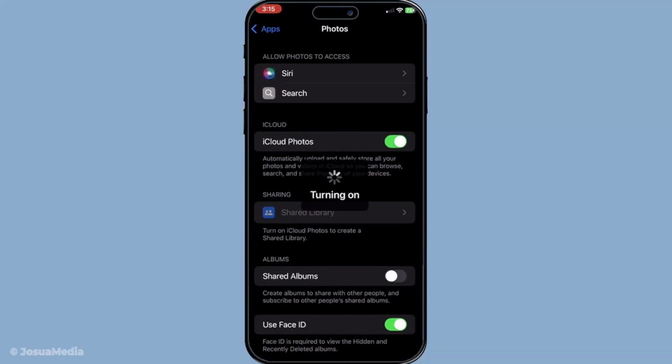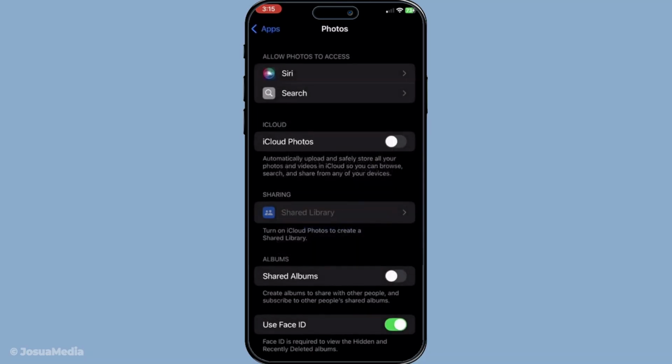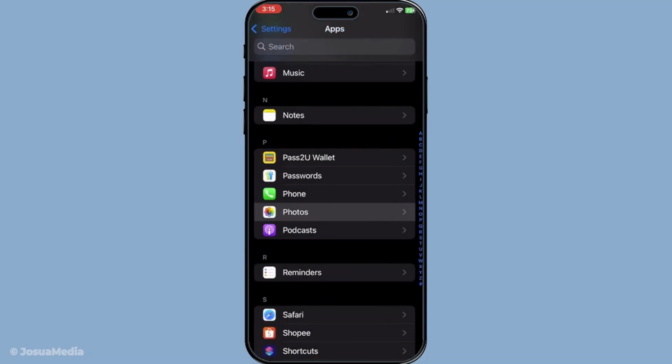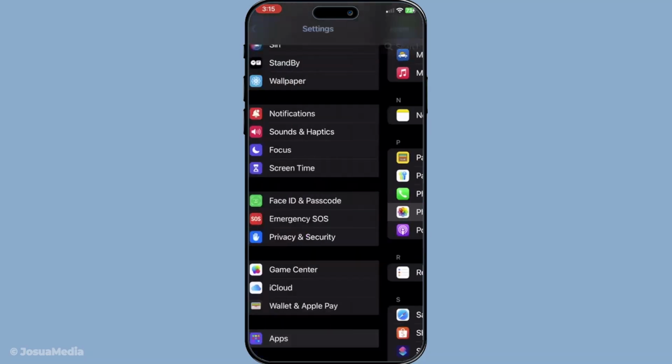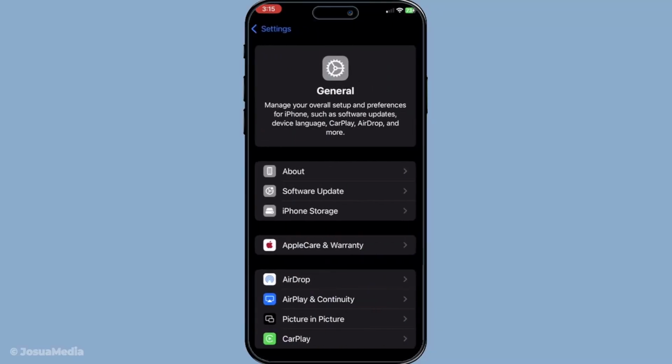Additionally, ensuring your iOS version is up to date can make a significant difference. Go into Settings and under General, select Software Update. If there's a new iOS version available, update your device to the latest version. Updating can fix bugs and improve functionality, potentially resolving your FaceTime Live Photos issue.